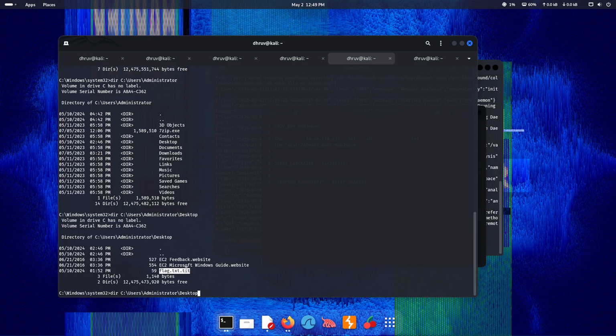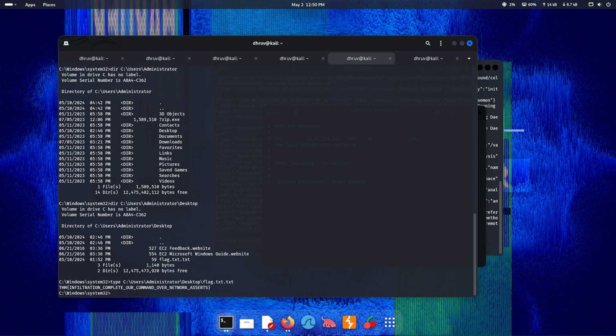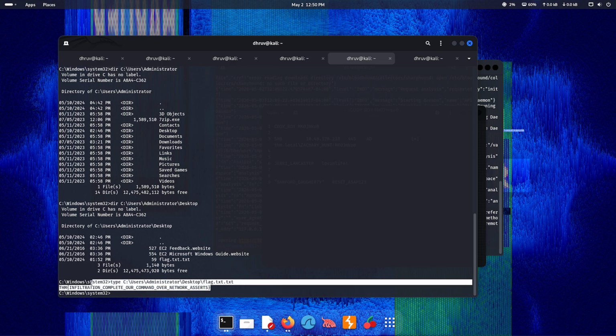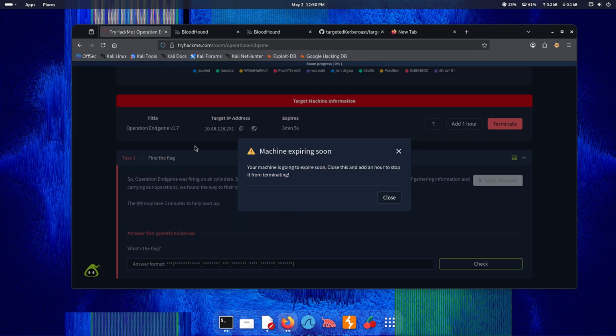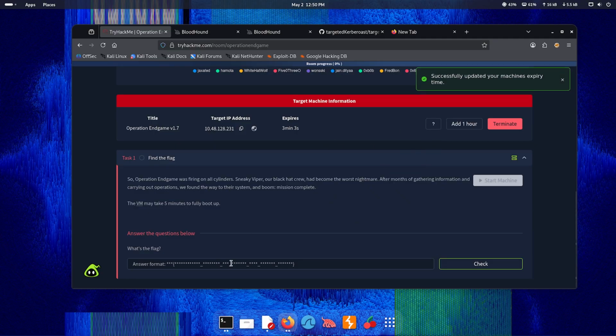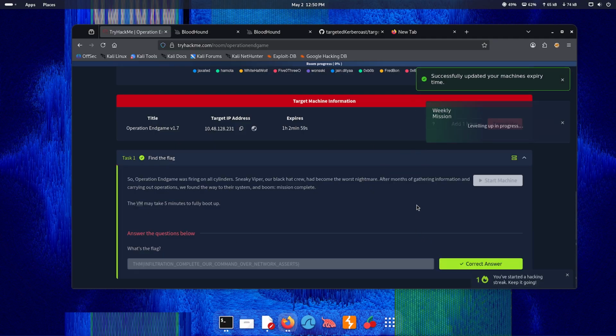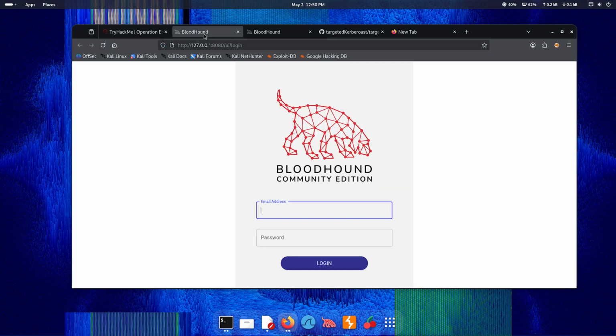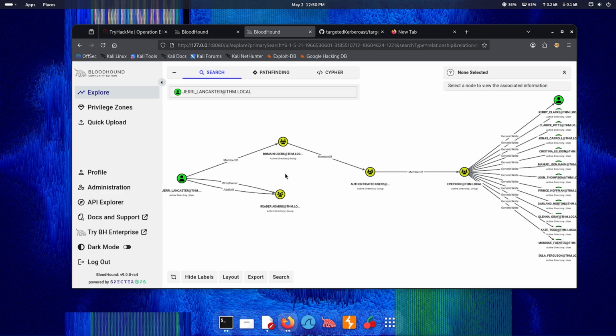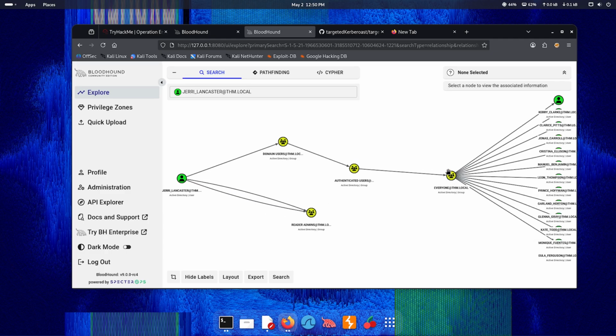Just copy this and paste here again, and hit enter. So we need to use the type command, and you can see we got the flag. This is the flag, and just paste this flag inside your TryHackMe. So there it is. We hacked this machine, and now let's see on BloodHound.